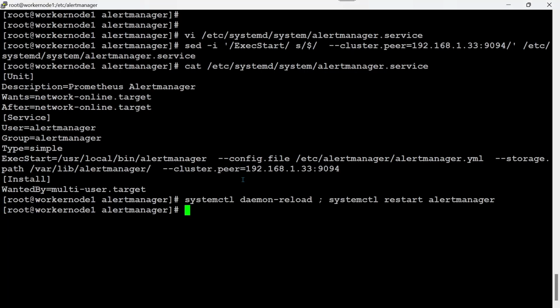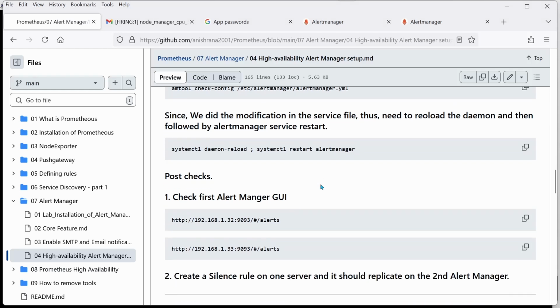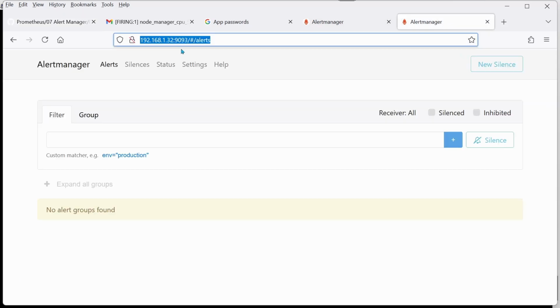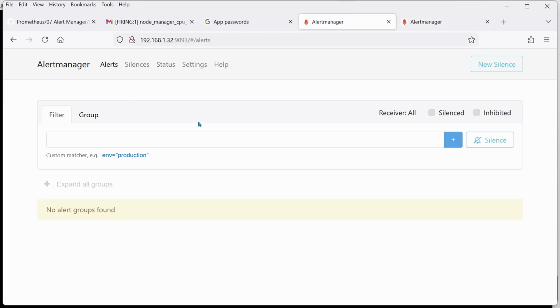What it says for the post check: first check the alert manager GUI 32 and check the alerts here. So this is my 32. Let me rearrange here. 32 is here, first alert manager, second alert manager is here. Now click on alerts. It takes some time because I restarted the services.